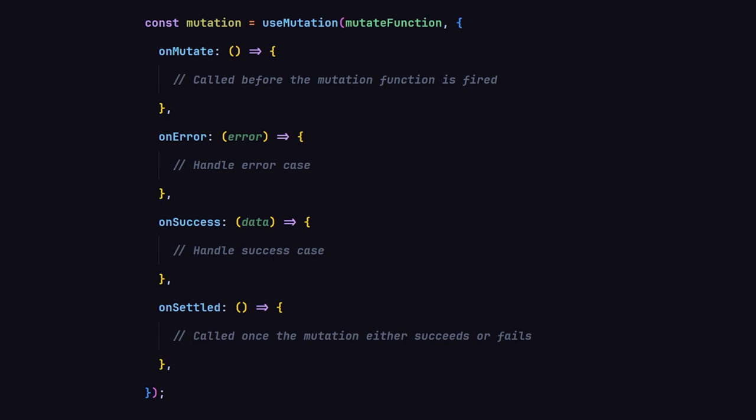And also we are going to be passing the onError, which allows us to handle the error cases. Then we have the onSuccess, which allows us to handle the success cases. And also we have the onSettled, which will be called once the mutation either succeeds or fails. So that's just a basic theory of what a useMutation is. But now let's get into the coding, then you will get to know what I'm talking about.